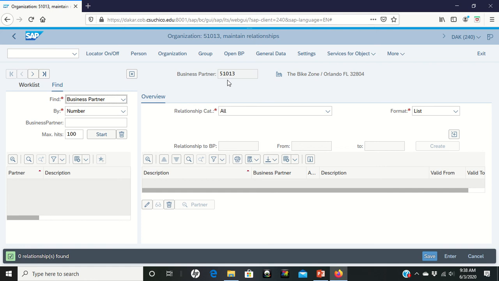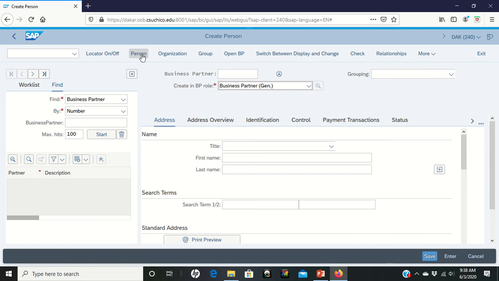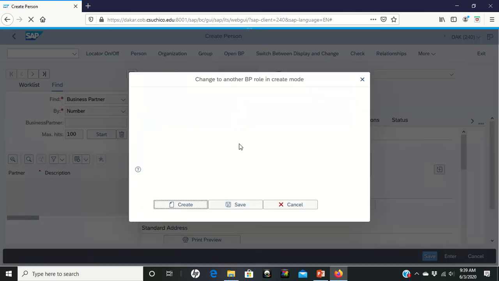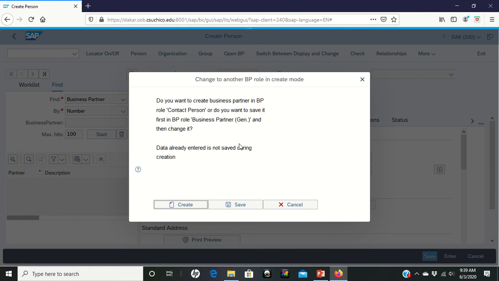So that's back on. Now that we're into this screen, it tells us to click on the person button at the top. And once we click on that person button at the top, it says that we're going to go to the create Nbp role. And in create Nbp role, we're going to now choose, this is going to be a contact person. So I select contact person. A screen pops up and says, do you want to create this business partner? And so what we're going to do is we're going to create.